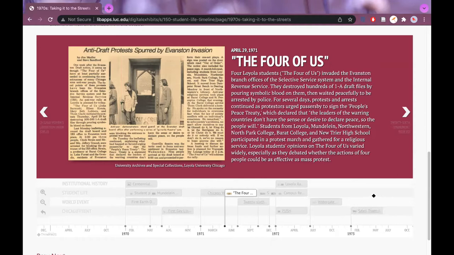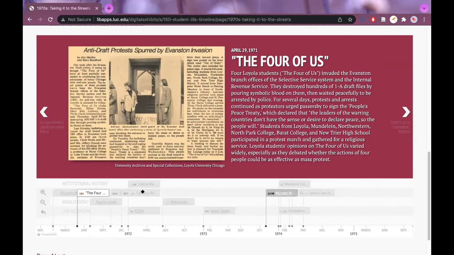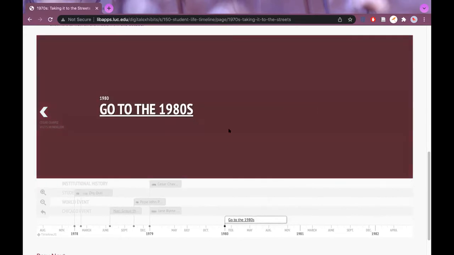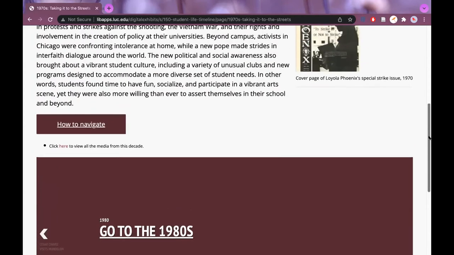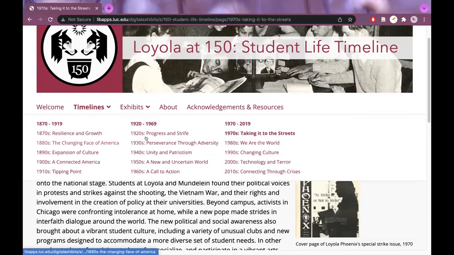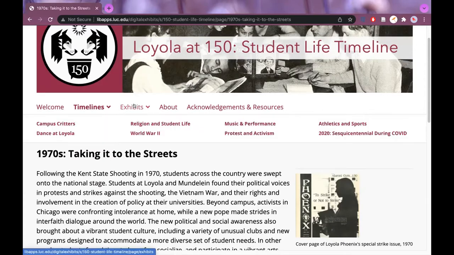And now I'm going to zoom us really quickly past the timeline so we can get to the last slide in this timeline to show you another feature that we have. So when you get to the end of the timeline, you will see a slide that prompts you to go to the next timeline, the next chronological timeline. So since we are in the 1970s timeline, this will prompt you to go to the 1980s. But if you wish to jump around a bit, you don't want to explore the timelines in chronological order, that's not an issue. All you need to do is scroll back up and hover your mouse over the timelines tab and pick a timeline that you're interested in exploring. And now let me take you to the exhibits page.